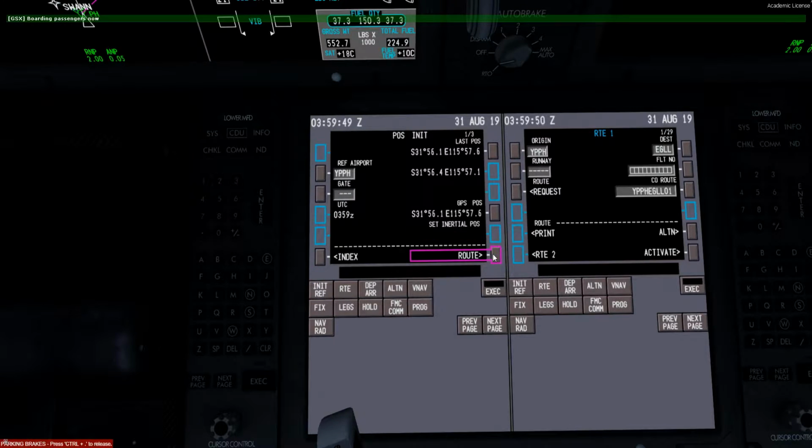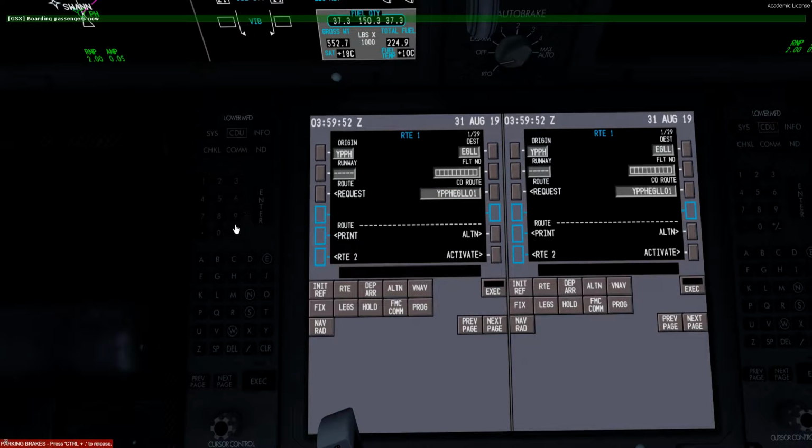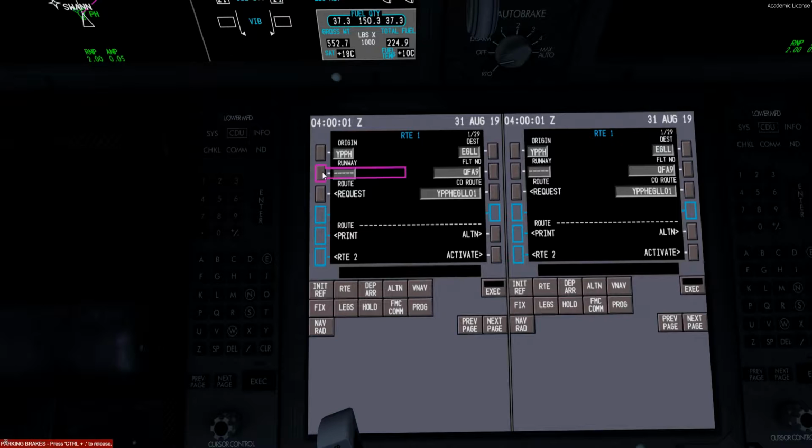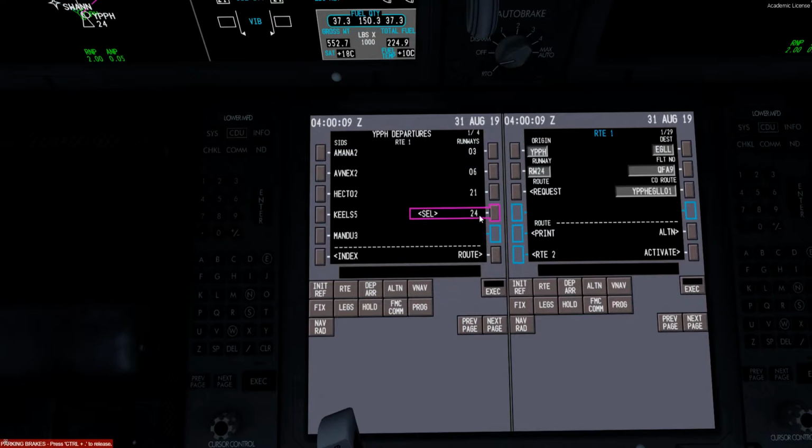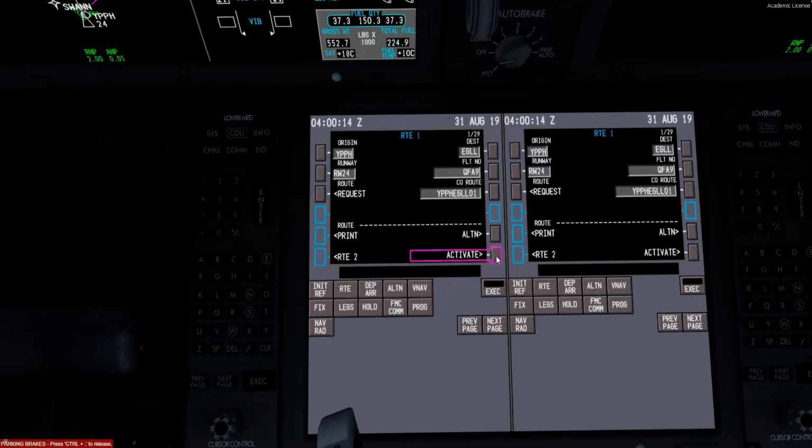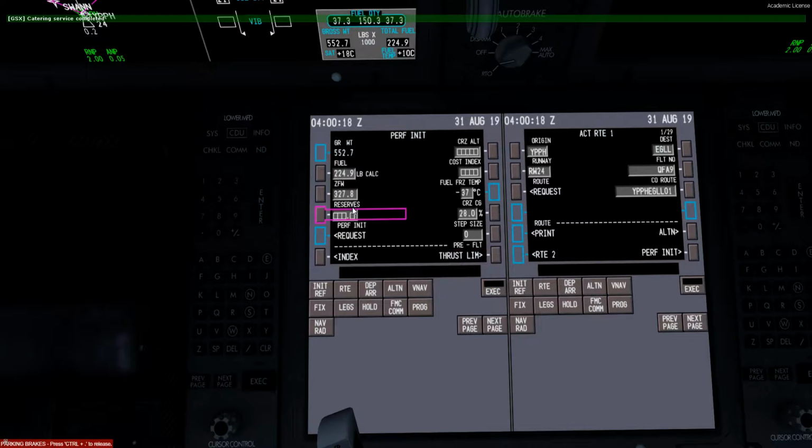Go back to pause in it. Route. Flight number today, QFA9. Runway in use is runway 24, and departure is going to be via the QFA9 sit, activate and execute. Buff inits reserves today.